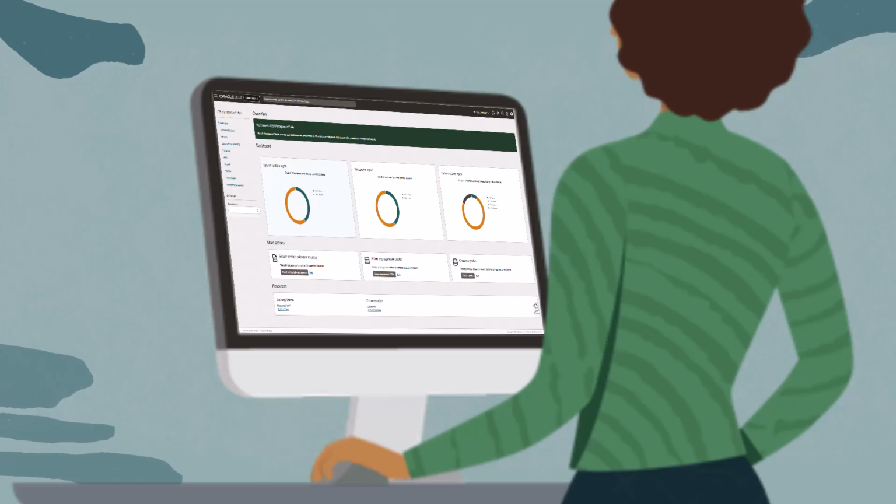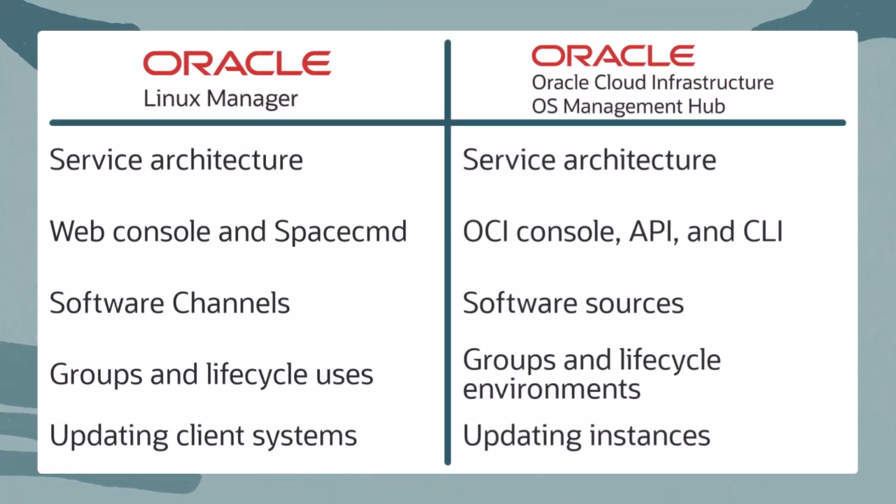Let's take a look at Oracle's newest OS management service and compare it to Oracle Linux Manager across these areas of interest: service architecture, interfaces, software sources versus software channels, groups, life cycles, and making updates to managed systems.